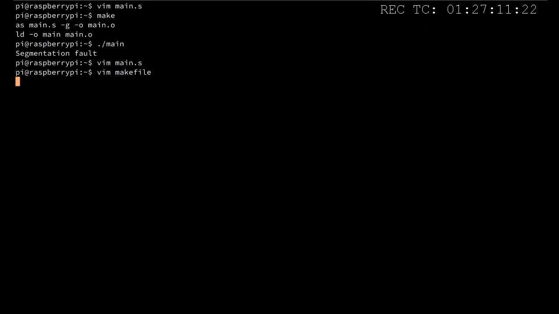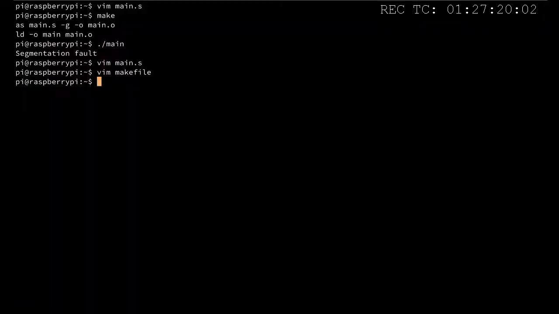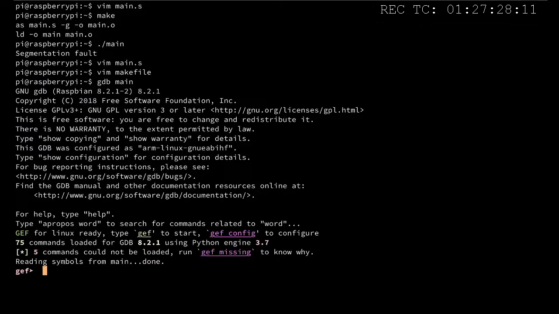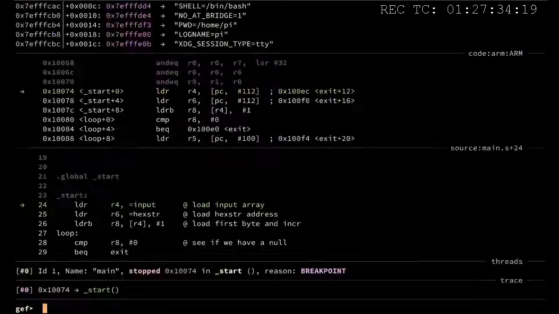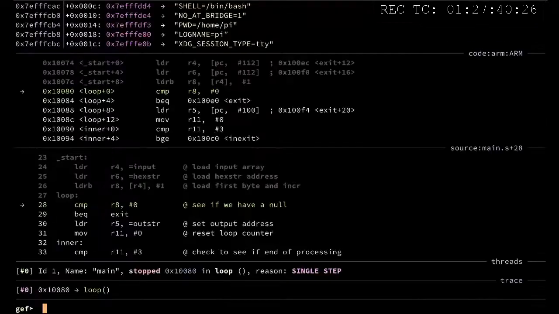Let me see our makefile. So our makefile has the G flag on it, which is going to allow us to debug it. So we can go GDB main. And you're not going to be able to see, I think, the whole screen here. What we're going to do is we're going to say break on the start, and we're going to try running it. And let's just step through this and see where it's failing at.